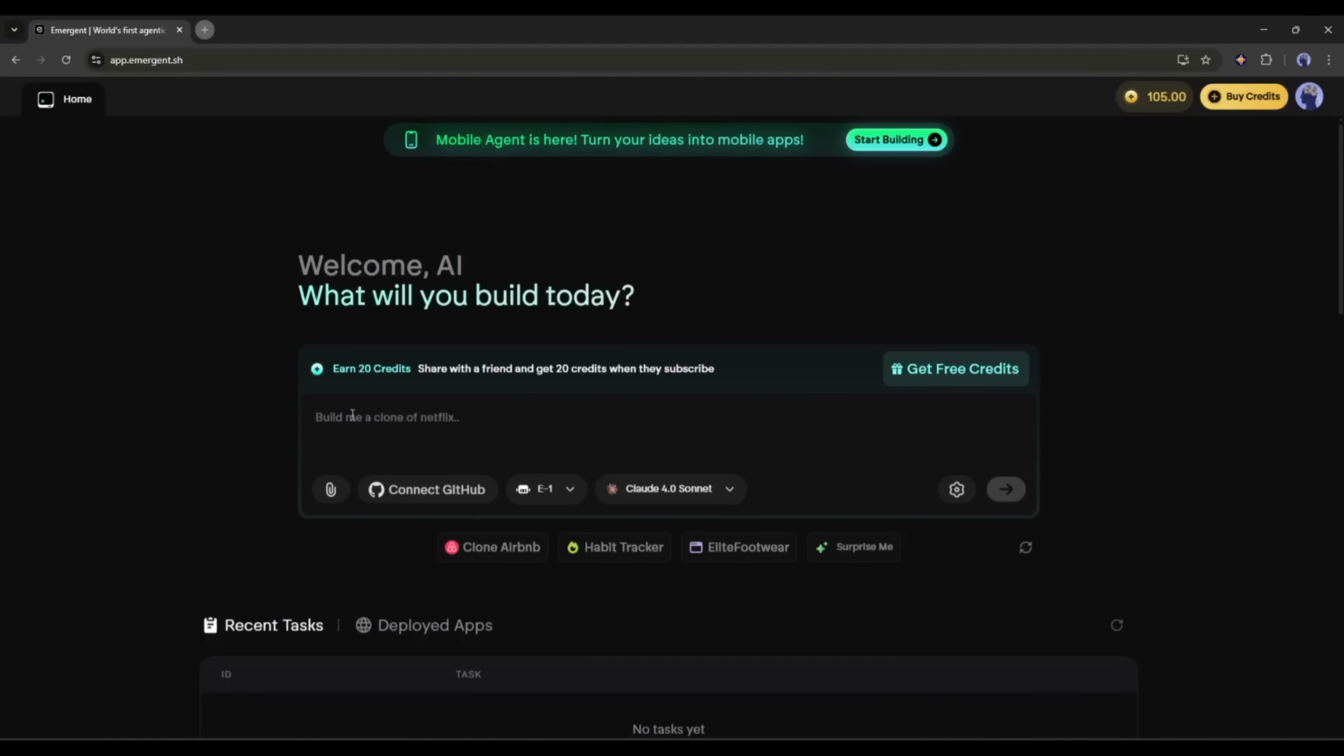Alright, first app. I'm going for an expense tracker SaaS. Here's my prompt, and I'm typing this live so you can see exactly what I'm doing. Build me an expense tracking app with categories, monthly reports, user authentication, and the ability to export data to CSV. Make it clean and professional looking.